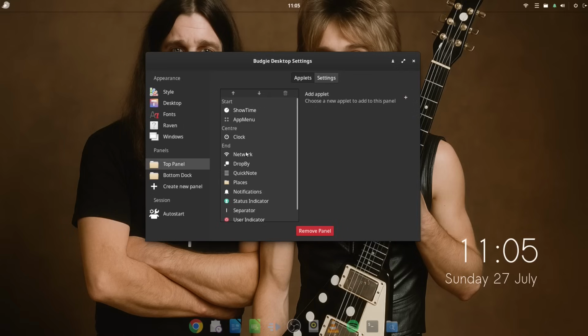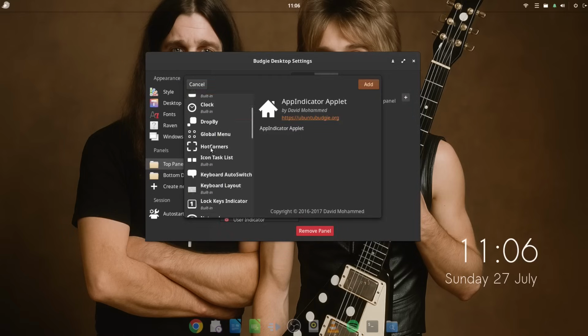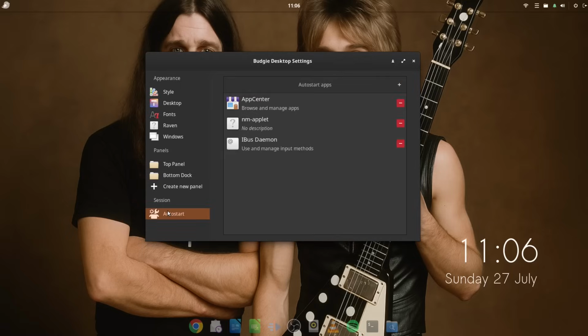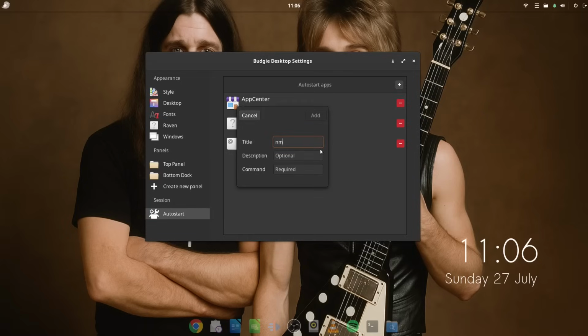Now the one icon that didn't appear was the network icon, so even when I clicked add applet, that wasn't there, so network didn't appear. So what I did was I went into auto start, and you can see I've got this nm applet here, and all you have to do to add that in is click the plus, add a command, type in a name, you can call it whatever you want, and then the command that you want to run, and this is the key bit, nm-applet, like that, and you click add.